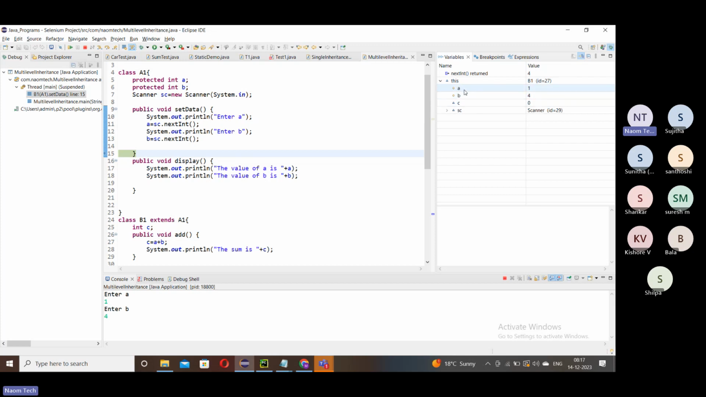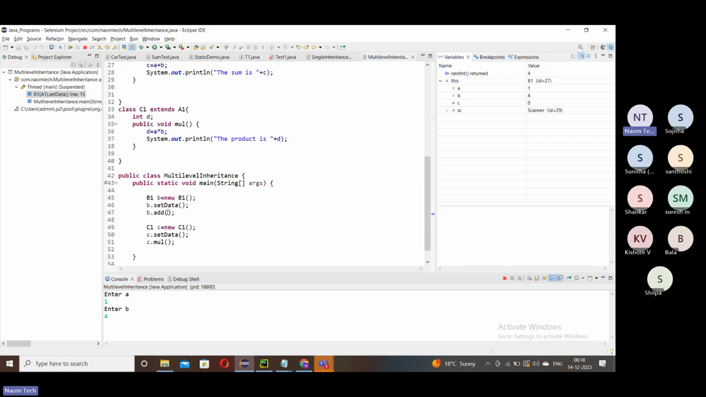You can see A is set to 1 and B is set to 4. Now addition is not happening because that method is still not called. Now we are in the set data method because on the B object we called set data. Similarly, if we call the add method on the B object, then addition will be done on these instance variables.